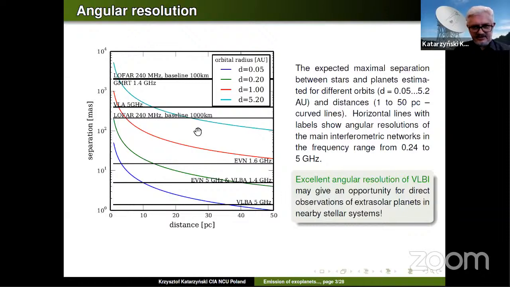So you have the curve. There is a distance on the horizontal axis, and there is the separation in milliarcseconds. And what we can see, and I think the best, is the observation of a planet that is about 0.05 astronomical units from the star, where this star is located at a distance of about 35 parsecs. So I think this is more or less the best we can achieve with current global interferometers. But be careful, this can be done at 5 gigahertz. So the question is if we can observe such sources at 5 gigahertz.